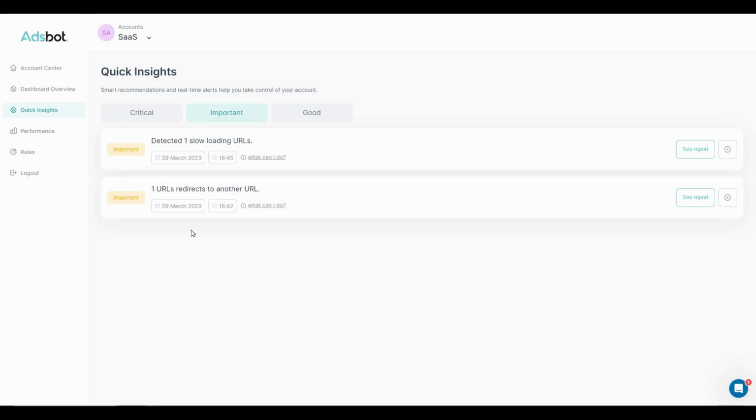So these important issues are not mandatory to fix, but it would be good to fix them. As you can see, I have two important issues. One is slow loading and the other is URL redirect. For the solution, once again I just have to take my mouse cursor to "what can I do," and then you can see the solution from there. There is even a report section too, so for further details you can check the report section.